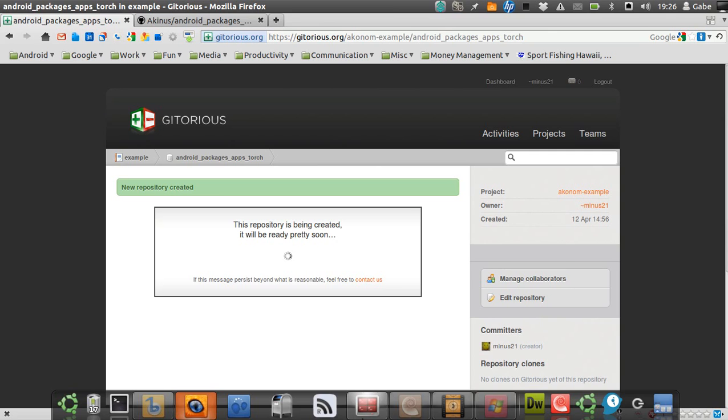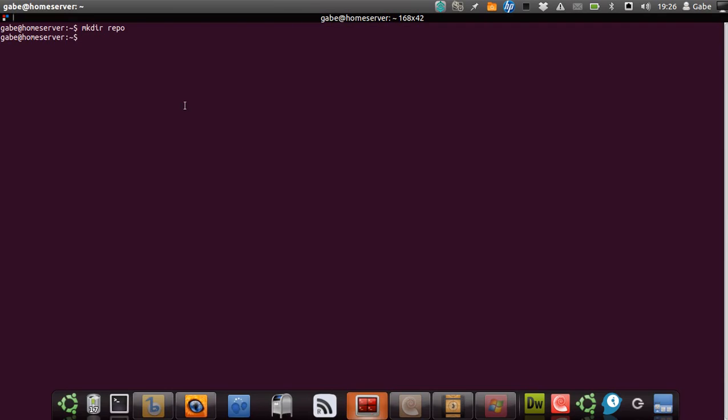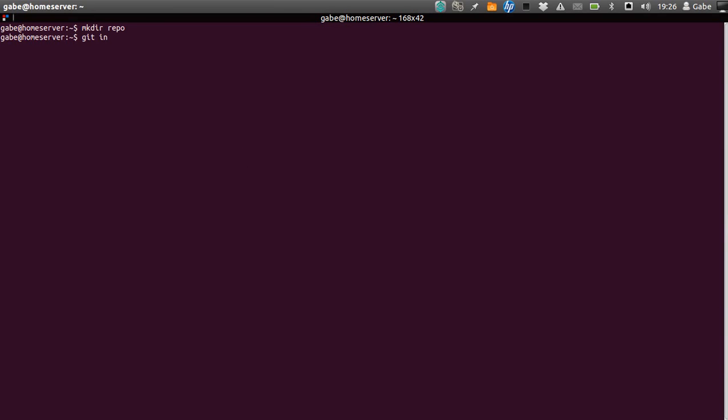Okay, while that's being made, I'm going to switch back to the terminal. And I'm going to initialize my Git repository on my home computer. To do that, you put in git init, and I want to copy over the name that we copied. It's going to initiate that Git repository.